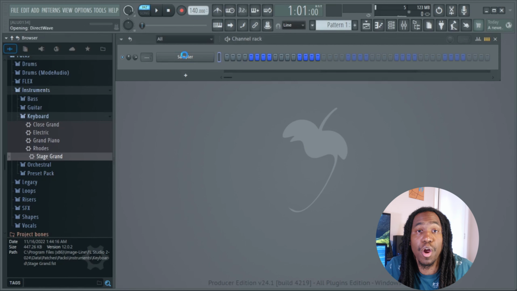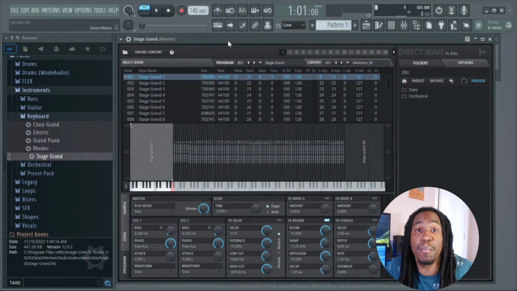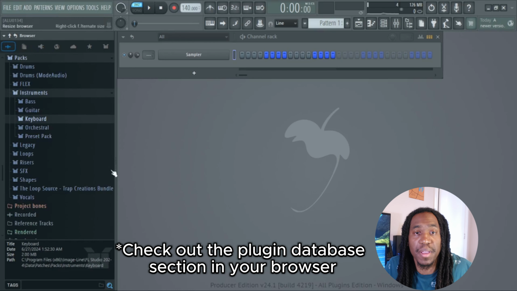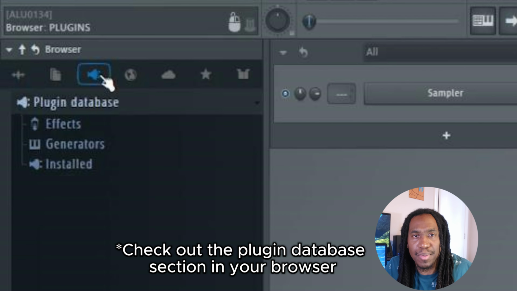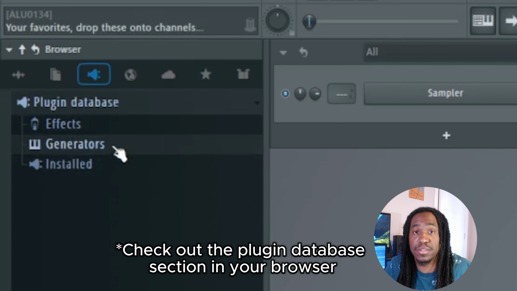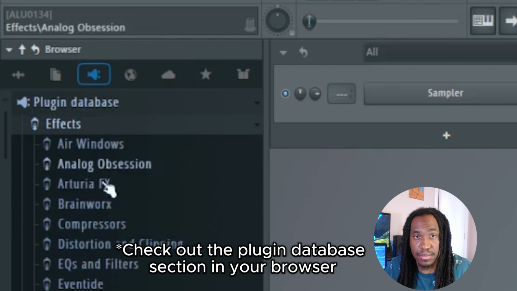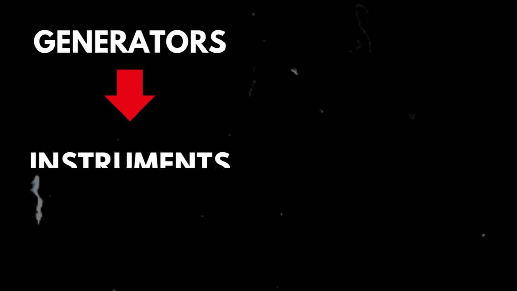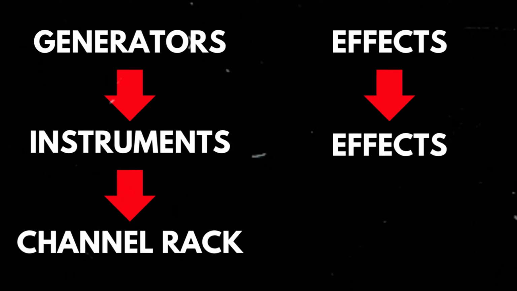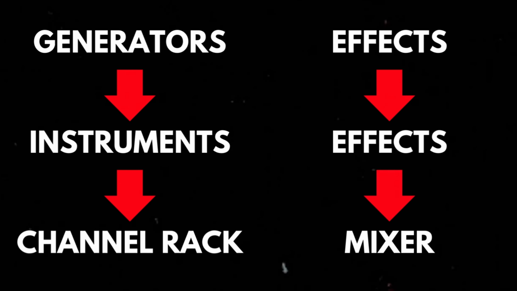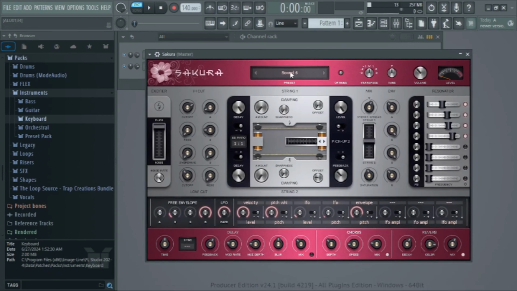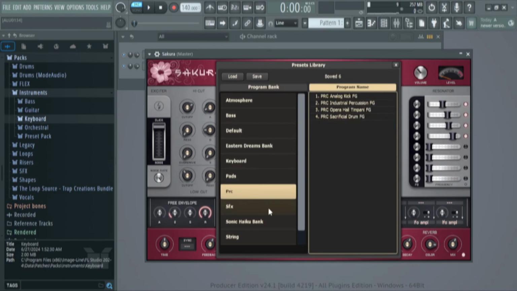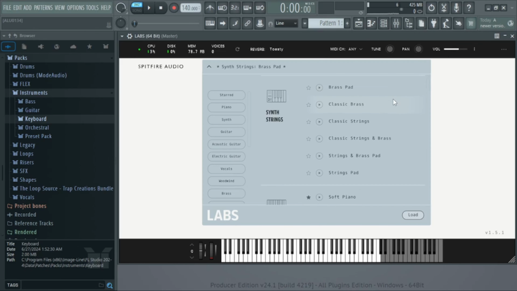And just so you know, there are also plugins that you can use for more sounds. Now, if you're wondering what a plugin is, think of it kind of like an app. Plugins in FL Studio are usually separated into 2 categories: generators and effects. Generators are usually instruments that only go on the channel rack, and effects are usually effects that go into the mixer, but we'll talk about that a little bit later. Now, FL Studio comes with some great stock plugins, but third-party plugins just allow you to do way more.